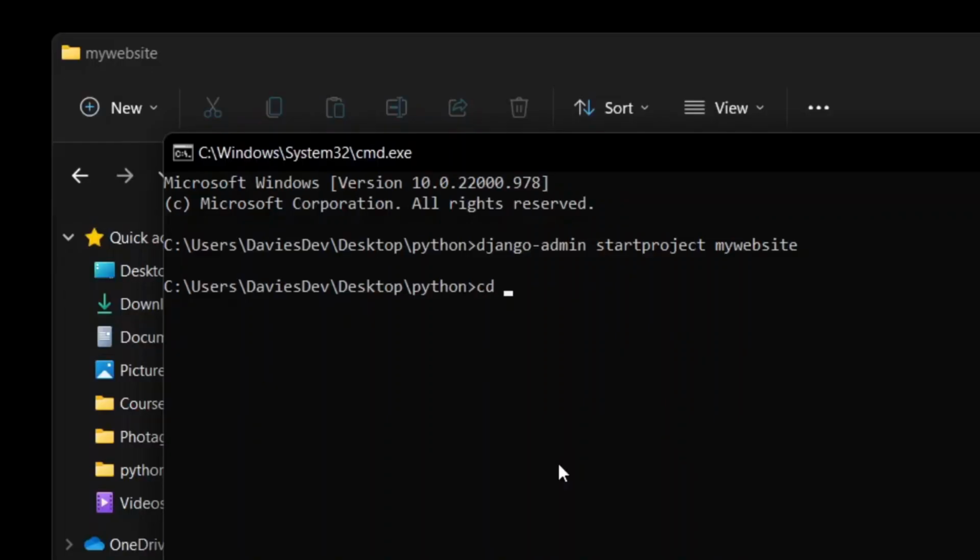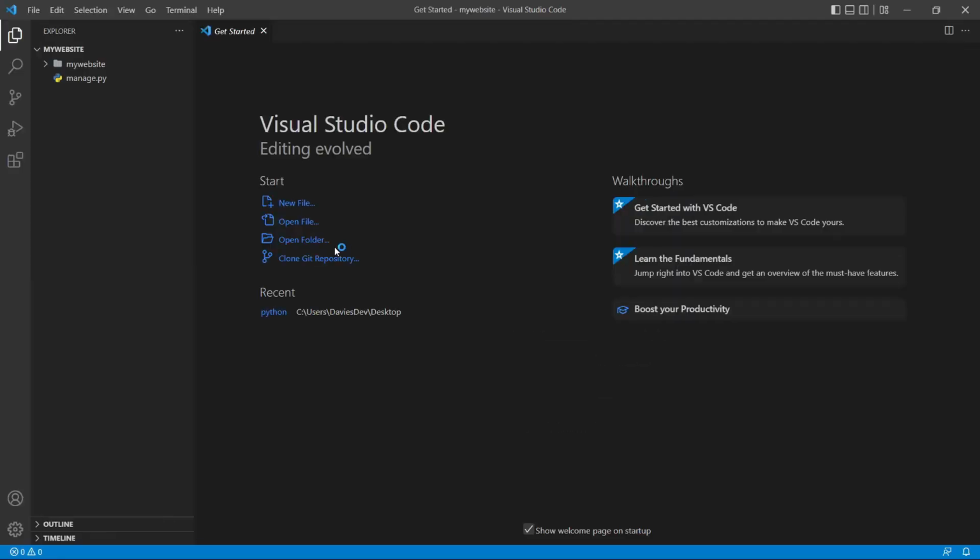So here I'm going to just change directory into the my website folder, and I can just say code dot. So dot means open in this particular directory. If we're still in the Python directory, what you do is you do code dot slash my website, like that. But now, since I want to open it in this current directory, I'm just going to put dot. As you can see, we have VS Code open.